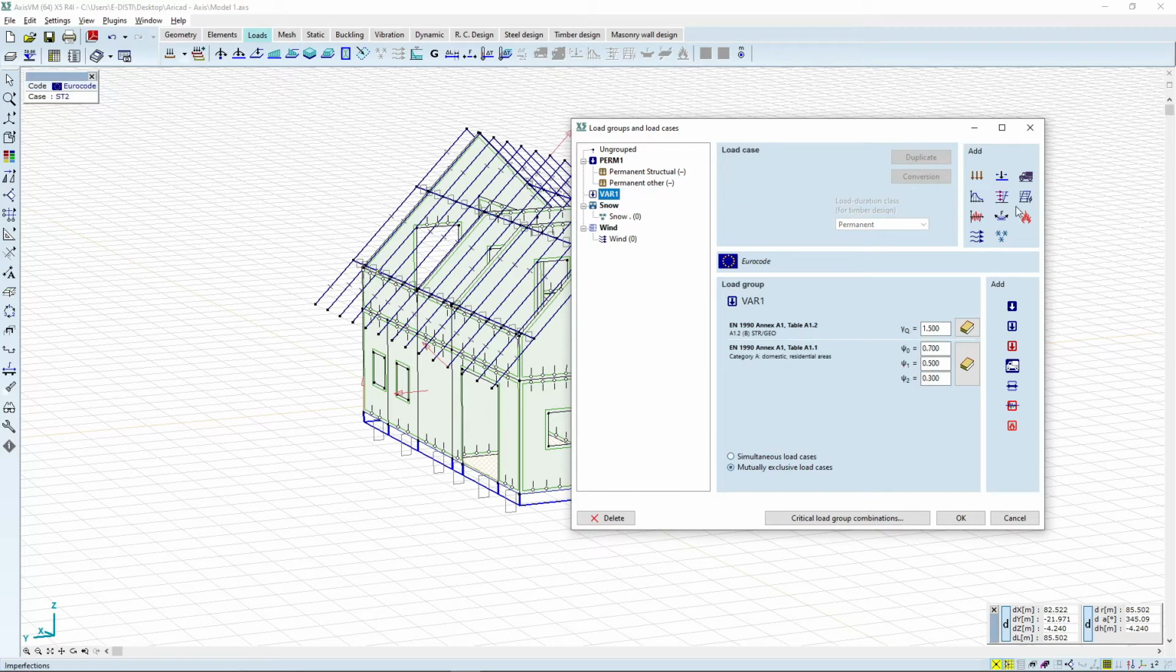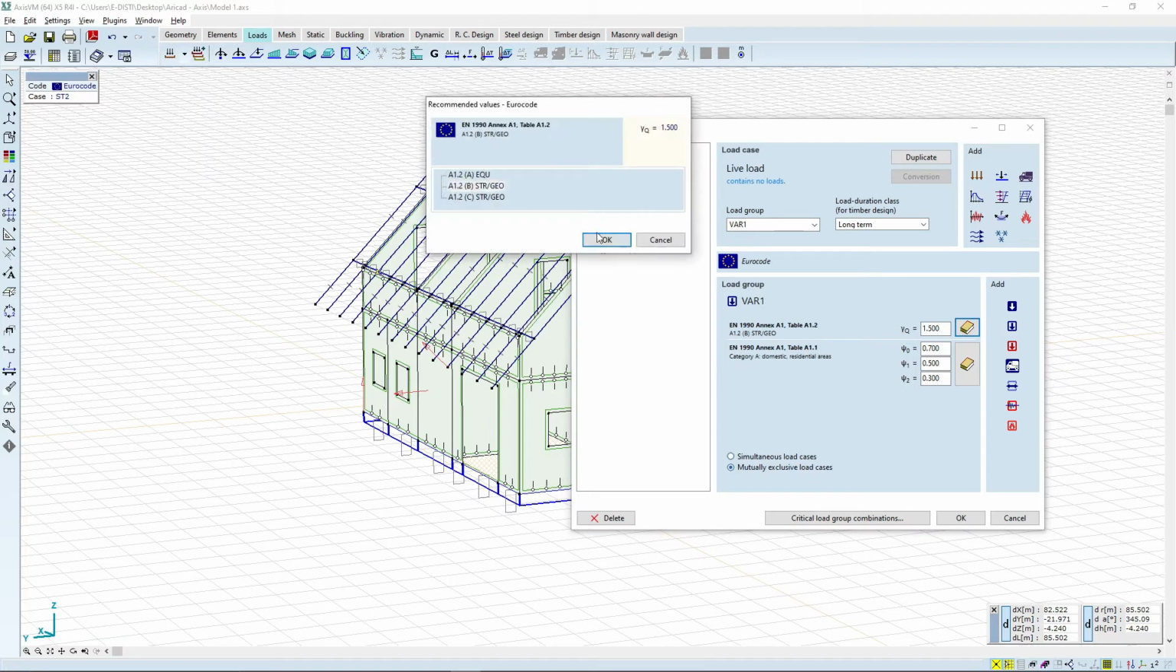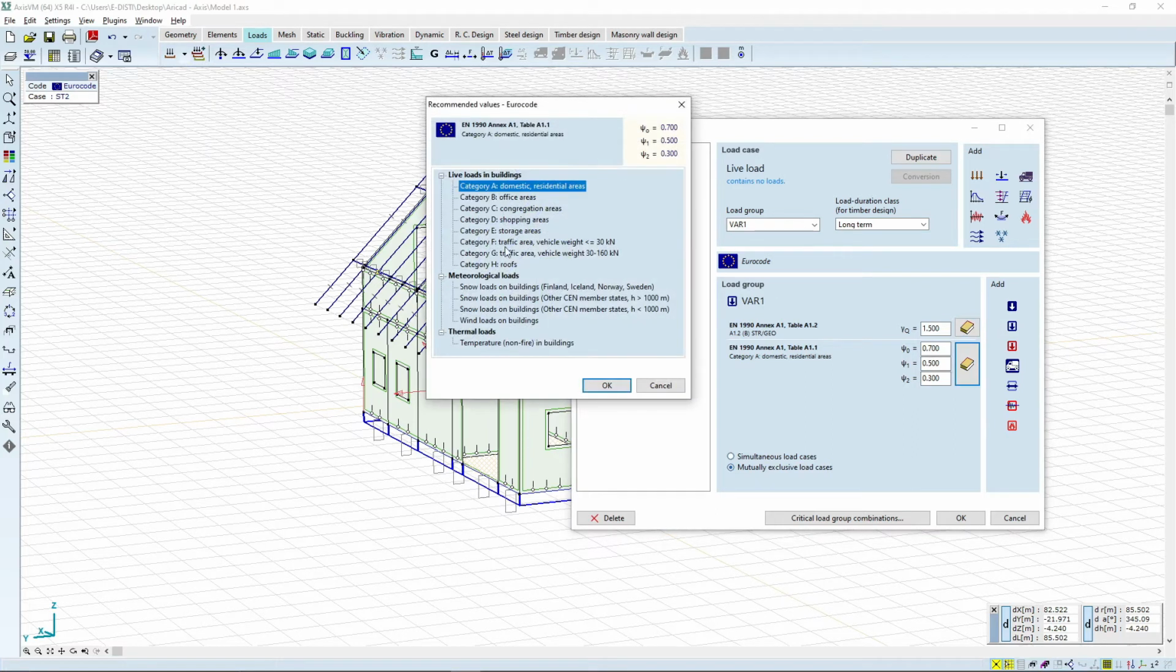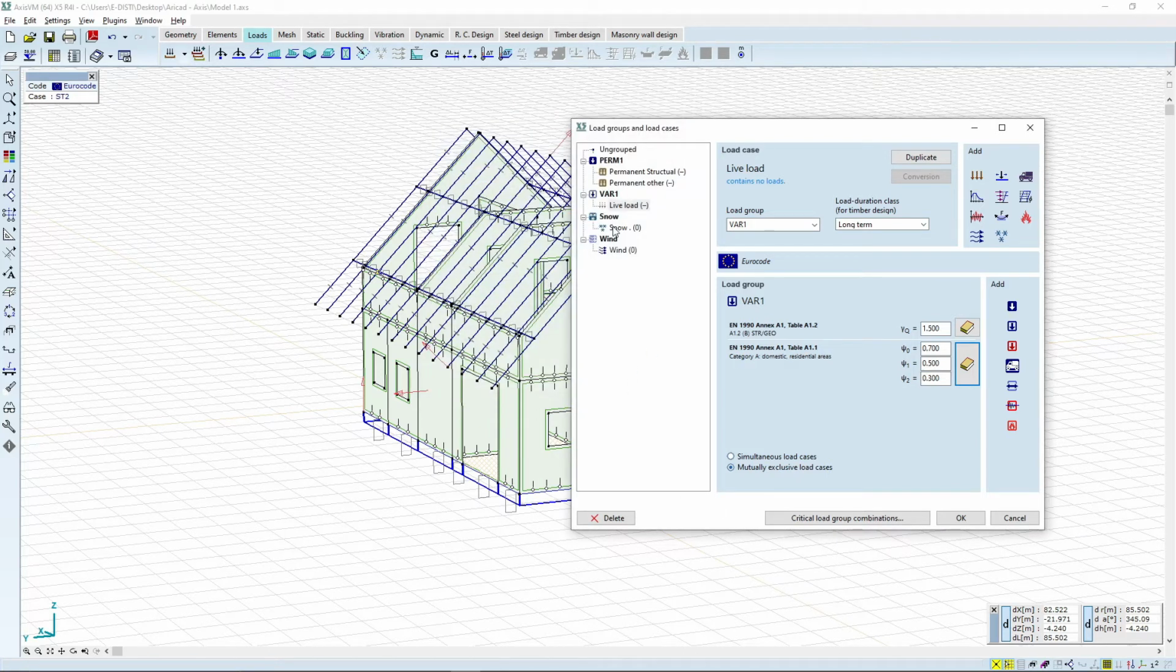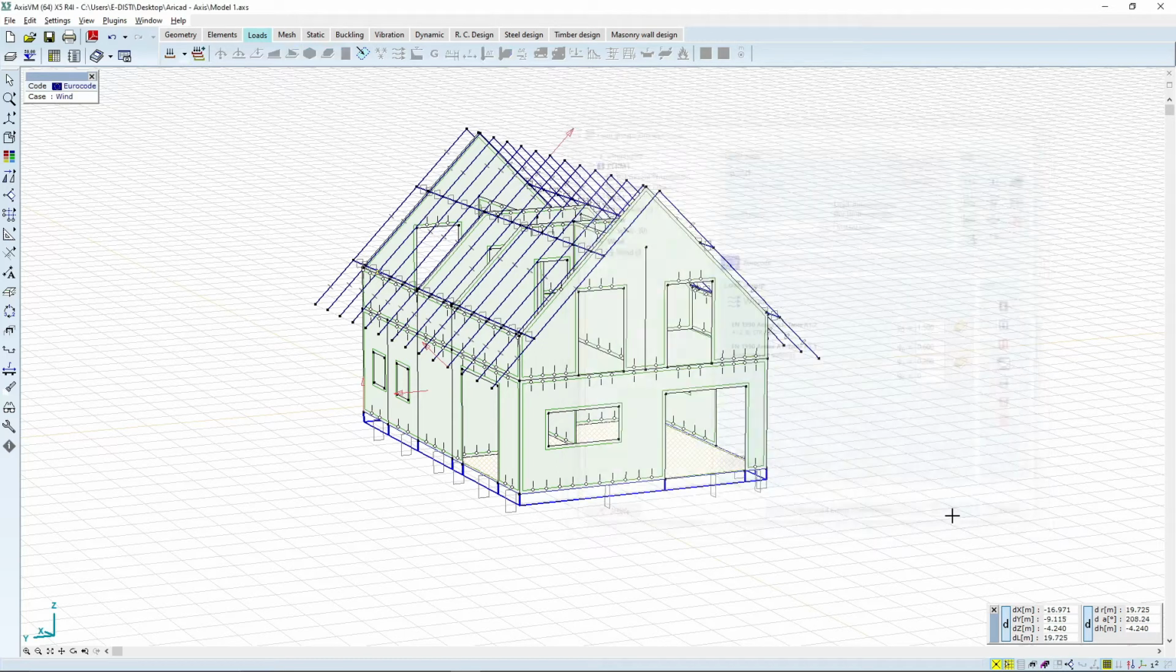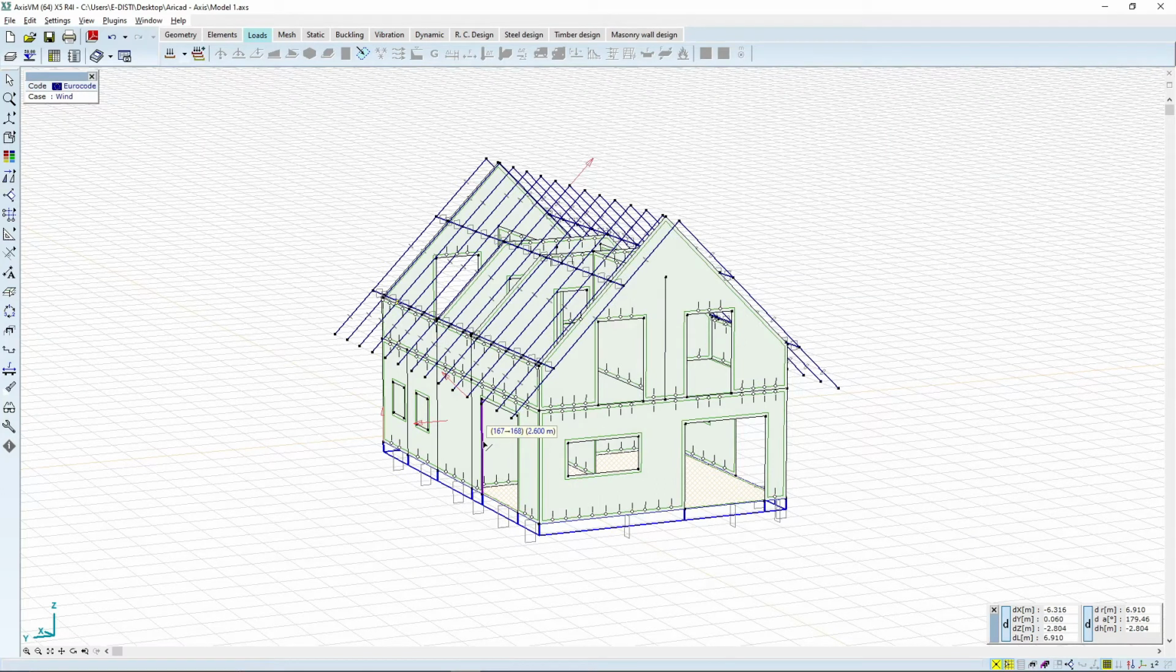So here we have another live load. Just do a live load. Here again, as I said, you can choose which type of building you have, and the values will be automatically calculated. Okay, and then snow load and wind load.